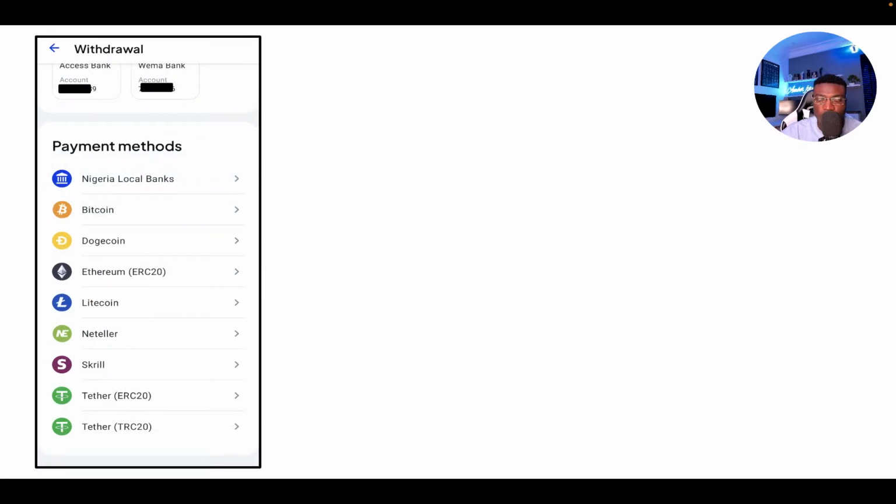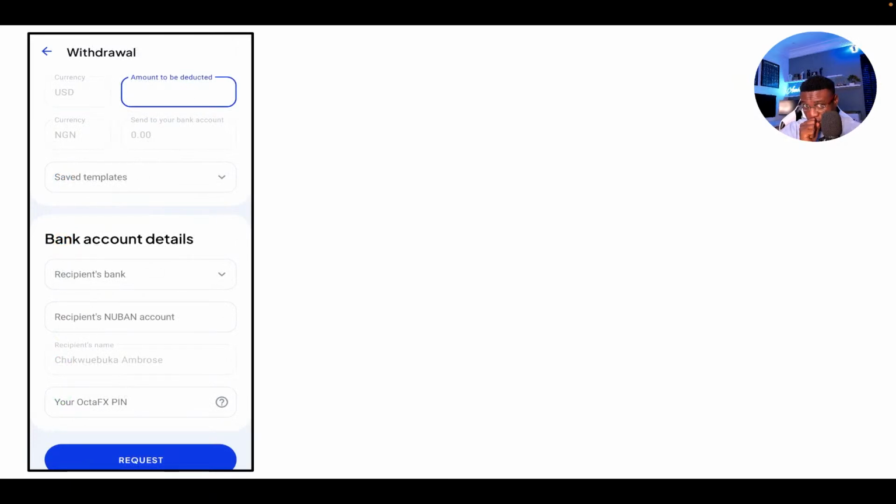And now you can choose from multiple withdrawal options that are being provided by OctaFX. You can use the Nigerian local banks. You can use your digital currencies or Skrill or Neteller, and provide the information. If you choose to use your Nigerian local banks, you can just go ahead and click on it. So you select the amount that you want to withdraw, and OctaFX would do a conversion from US dollar to Nigerian naira, so you identify how much that is in Nigerian naira.